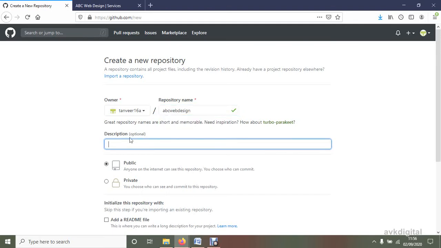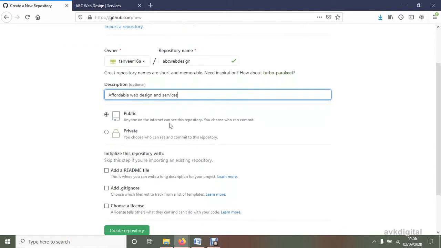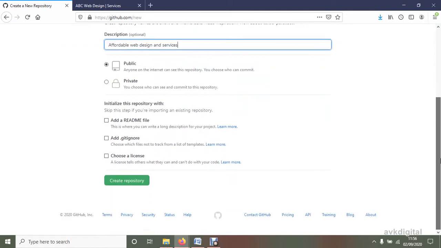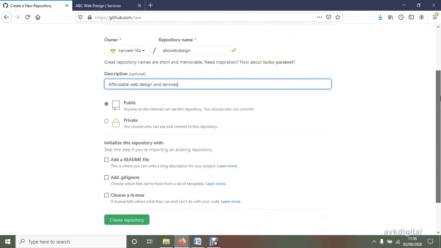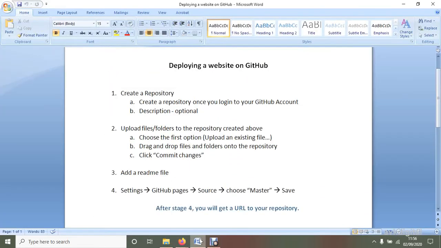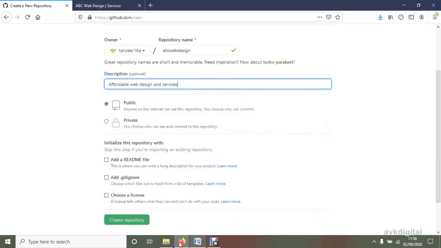There's a description option here, which is optional, but I'm going to put something here. Let's say affordable web design and services. I'm going to leave it as public. So right now at this stage, I'm not going to touch these stuffs. All I'm doing right now, the first step, that is to create a repository and provide some optional description. Click create repository.